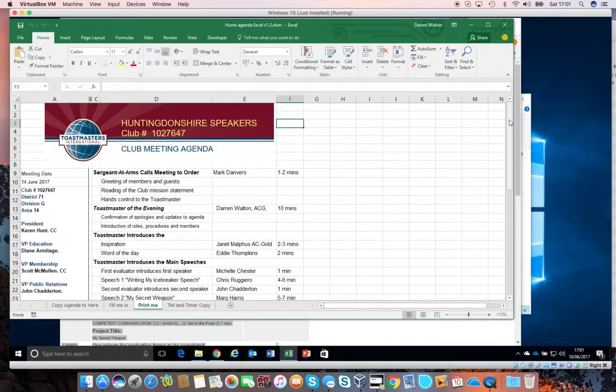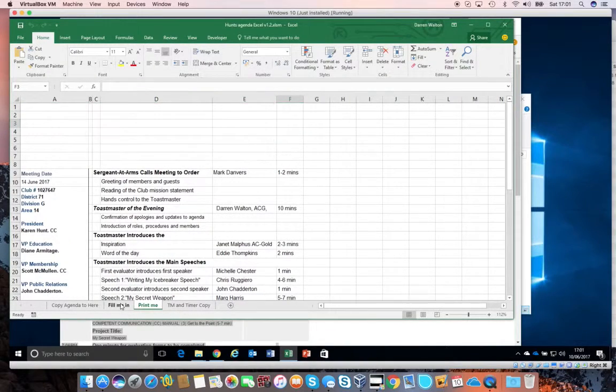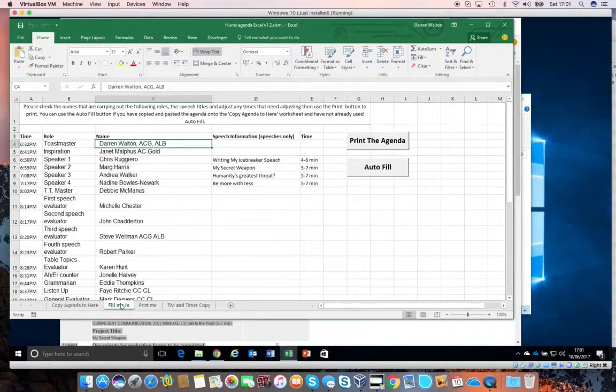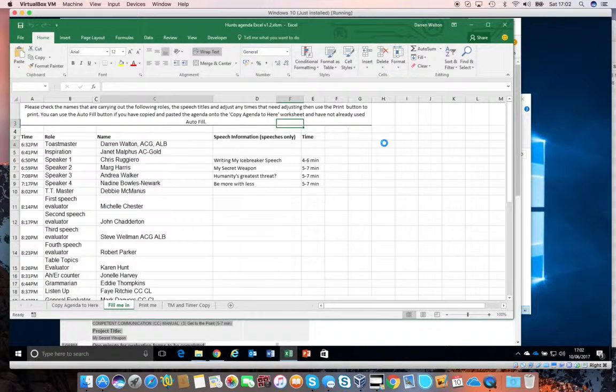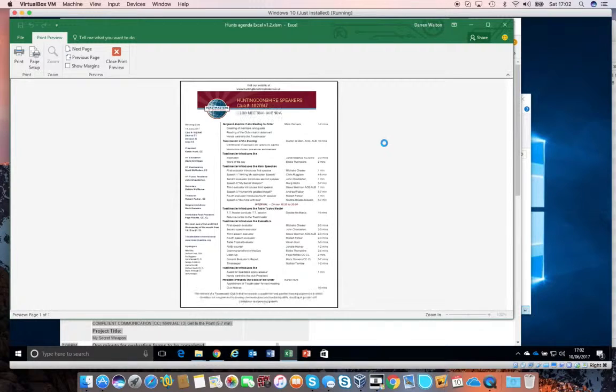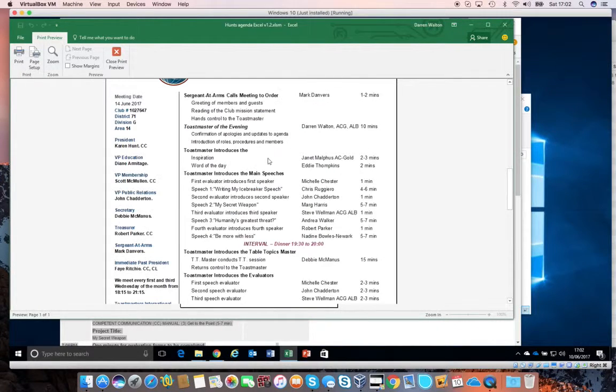You don't have to do this, of course, but when you're ready, from the Fill Me In worksheet that it put me on a second ago, just choose the print the agenda button by clicking on it. You'll get a preview of the agenda. If you wish to zoom in, just hover over it with your mouse. You'll see a magnifying glass and click. And you can actually see all the details there. When you're ready to print, click on the Print button.